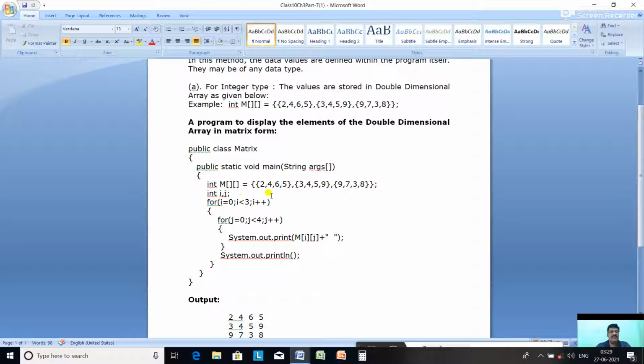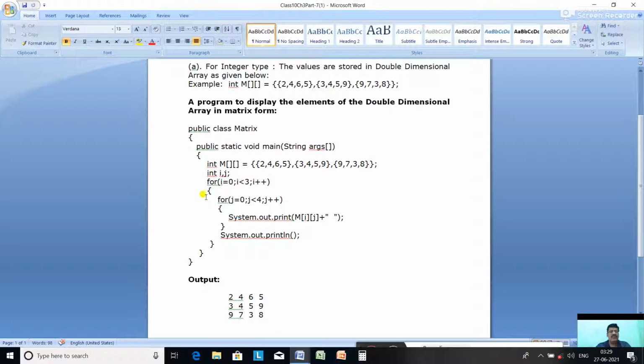Int i, j, i for the row, j for the column, i for the outer loop, j for the inner loop. For i equal to 0, i less than 3. Why less than 3? Because there are 3 rows, 0, 1, 2. And how many columns are there? There are 4 columns, 0, 1, 2, 3. So the j loop will execute from 0 to 3. Okay, j plus plus, just like pattern programming.